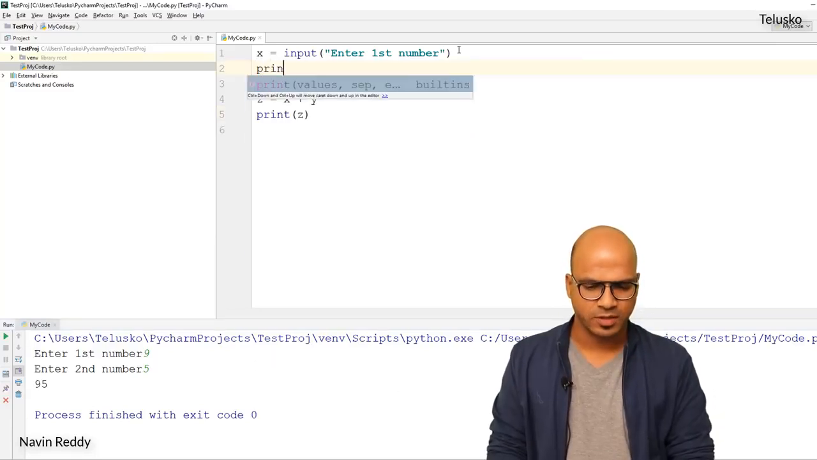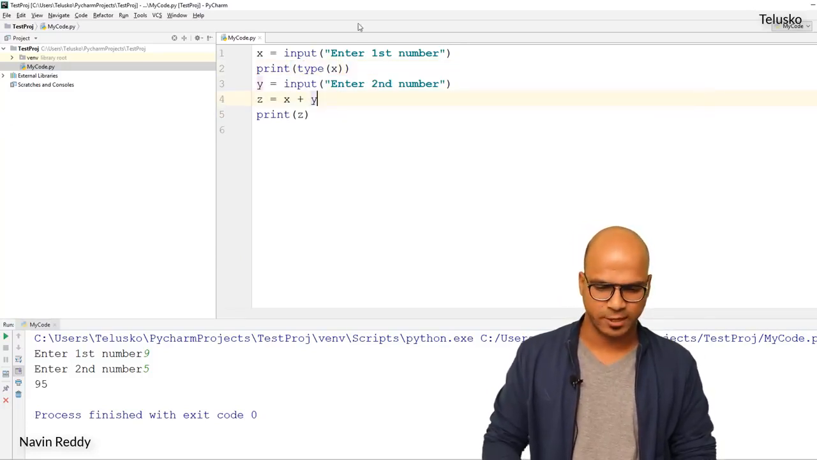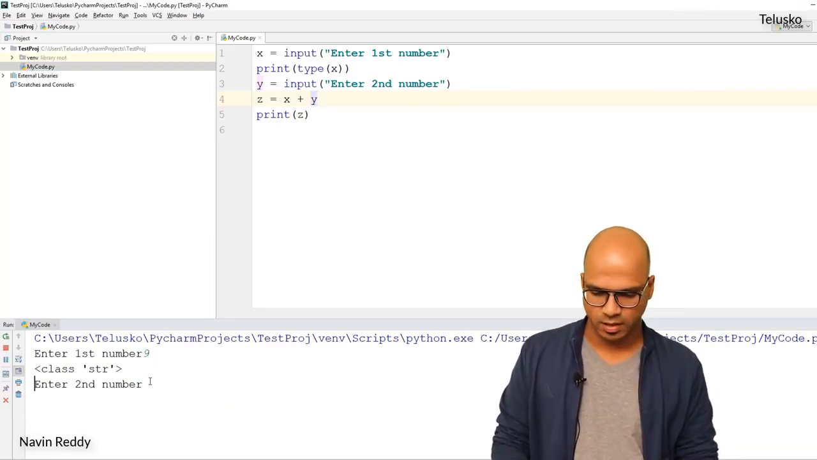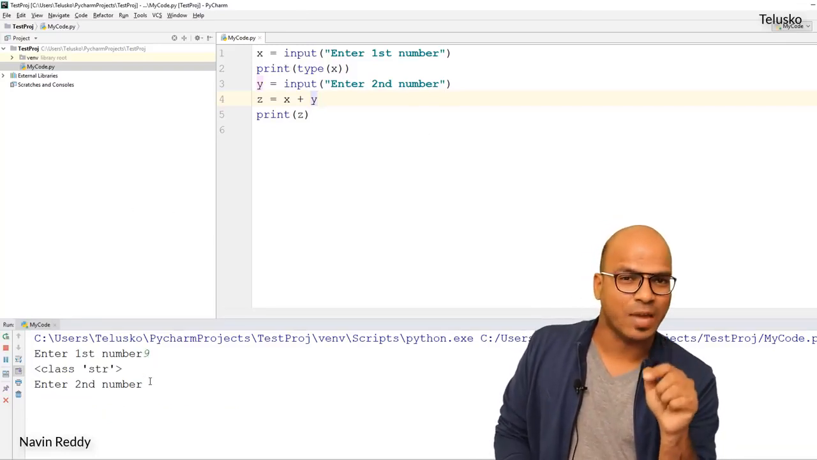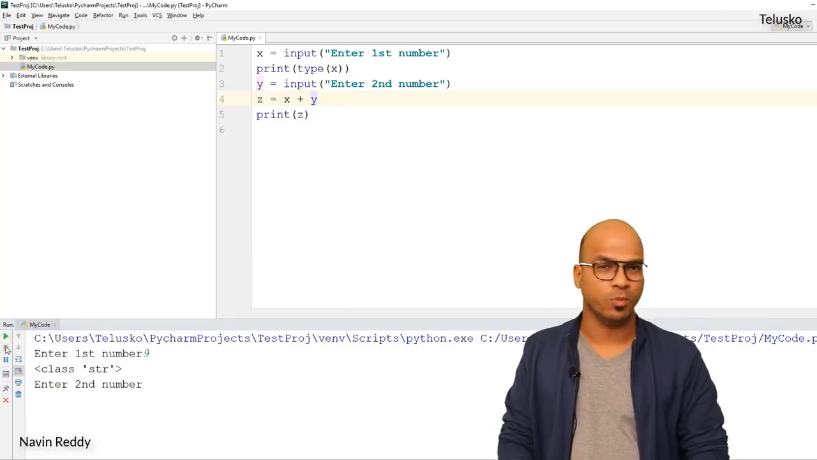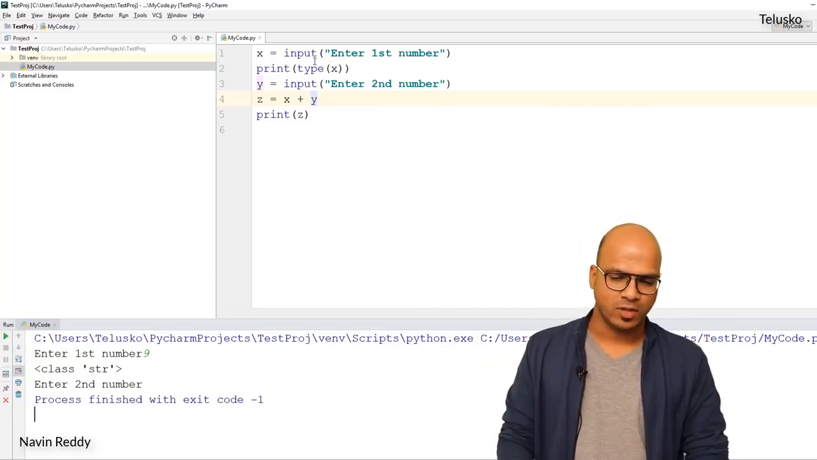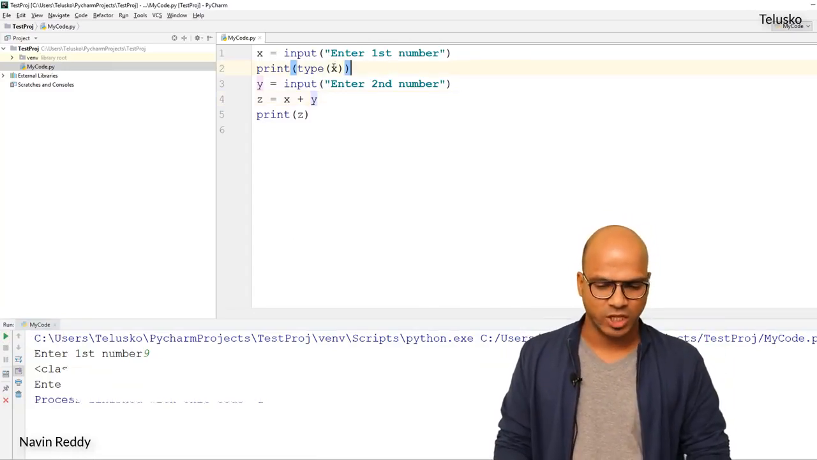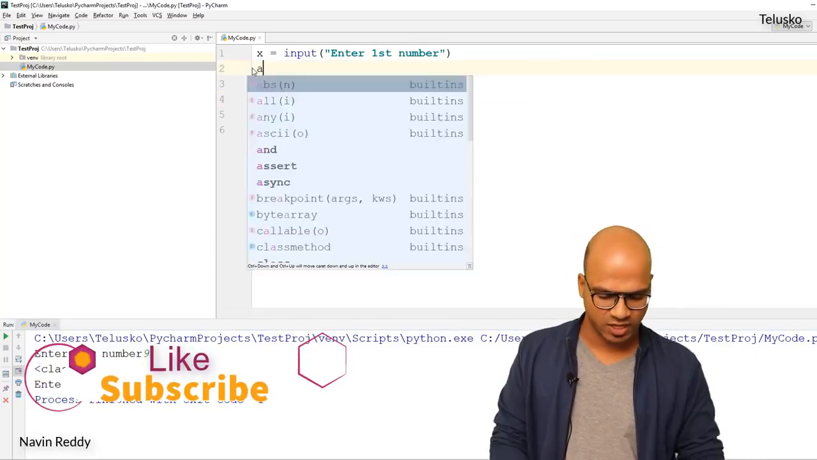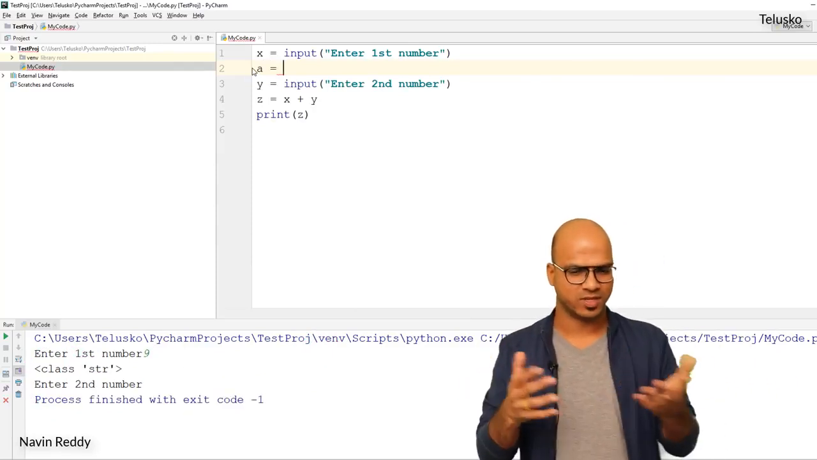For example, if I print the type of x in this case, after fetching the input, and run this code once again, you can see it is waiting for the input. I will say 9. The moment I press enter, you can see the type of 9 is str. You want it to be integer, right? But by default, the input function will convert everything to a string. That means you need to convert this value before assigning it. So what you can also do is take another variable like a, and convert the value of x into integer, because x is a string.